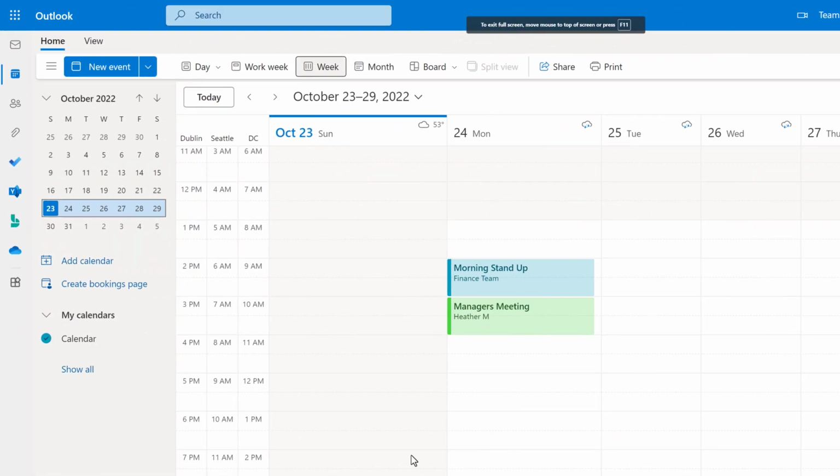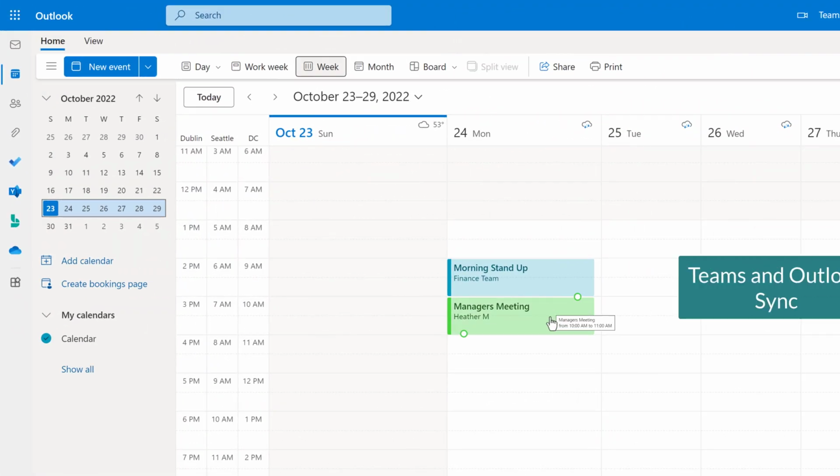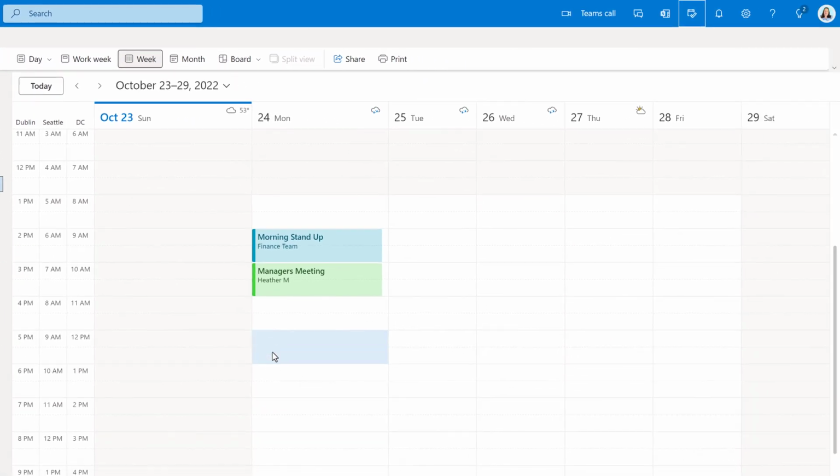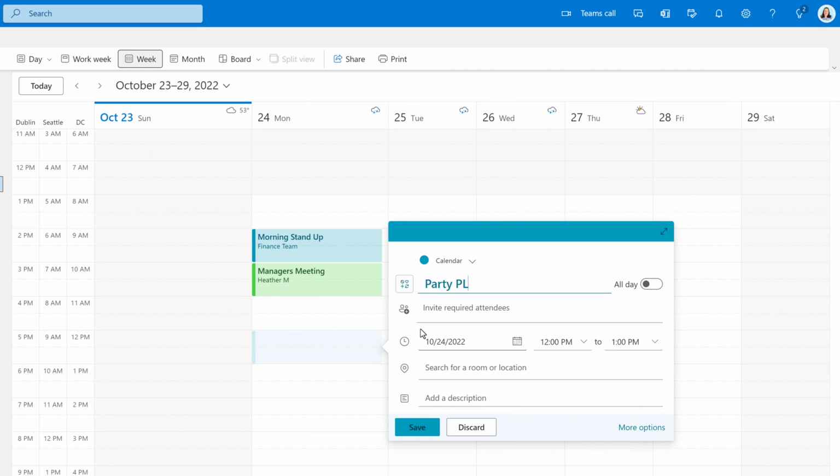Now let's take a look at scheduling meetings in Outlook. As you can see here, the two meetings that we already created are on my calendar because Teams and Outlook do synchronize. But remember, the options that you see in Outlook are not the same as what you see in Teams. To demonstrate, I'm going to pretend to get started on the party planning for this year's holiday party.